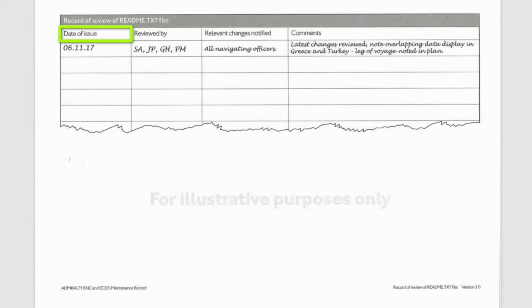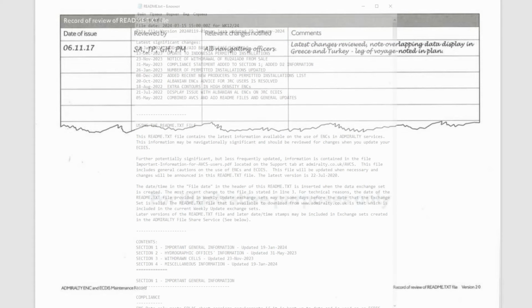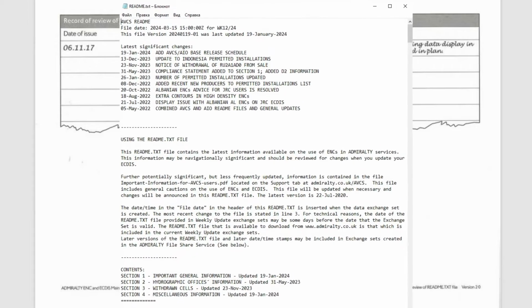Here you'll find a table where you should record the date of issue of the README file, the initials of the officers, usually all deck officers who reviewed the file. If there are changes, note who, usually all deck officers are notified. And comments, usually regarding the changes, if any. Usually a printout of the latest README file is also inserted here.